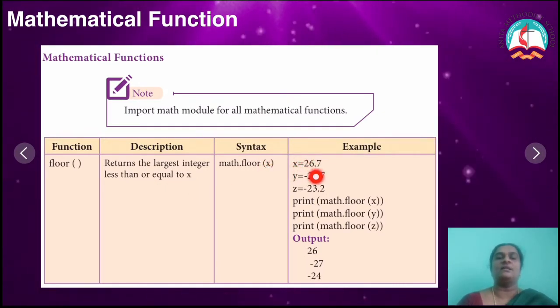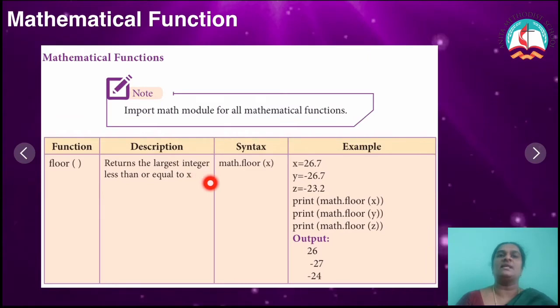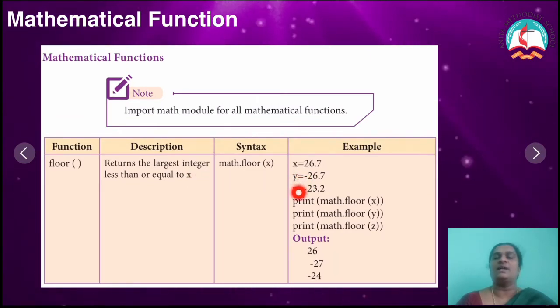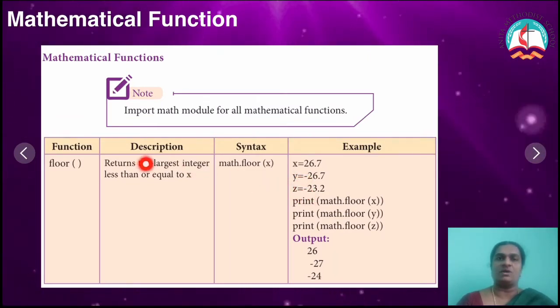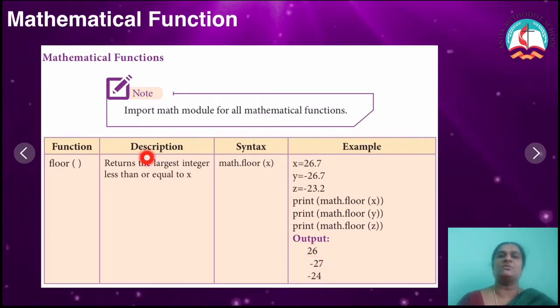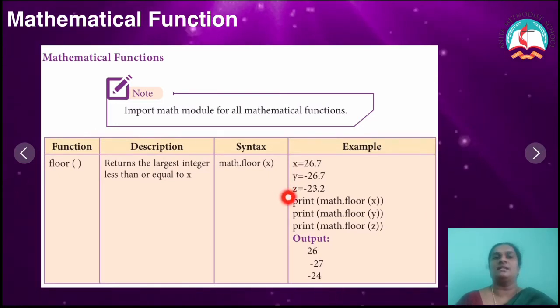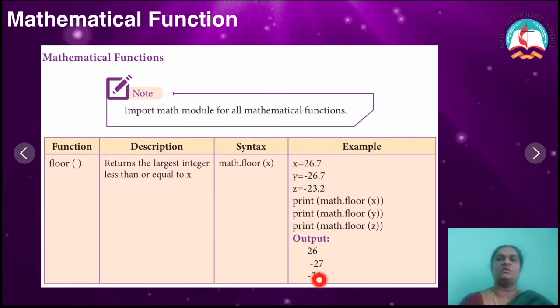For example, x is equal to 26.7. So what would be the output? Just guess. Yes, 26, because it is less than or equal to. y is minus 26.7. What will happen? It will be increased. Minus 27, because it's the largest integer. And then x is minus 23.2. So minus 23.2, what will happen? Here minus 24, because it's the largest.